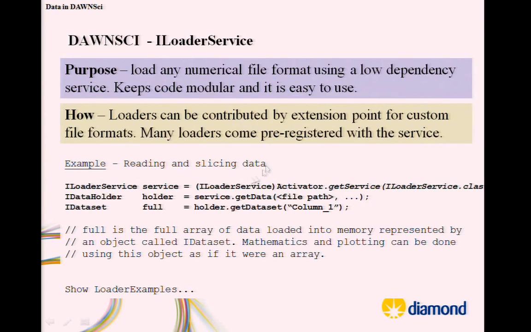So how to load data? You need to use the loader service. I've been told that this is bad. Apparently you shouldn't use the activator, you should use dependency injection. That's on my to-do list to understand. I've been to talks on it, but I need to figure out how to do that.